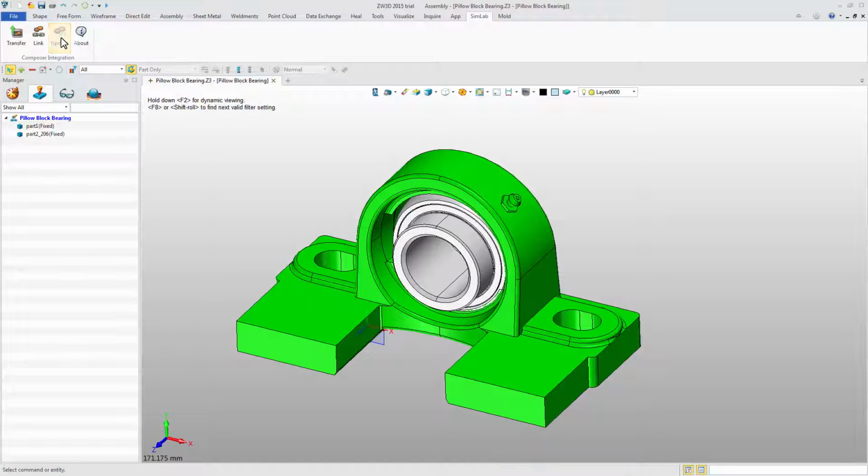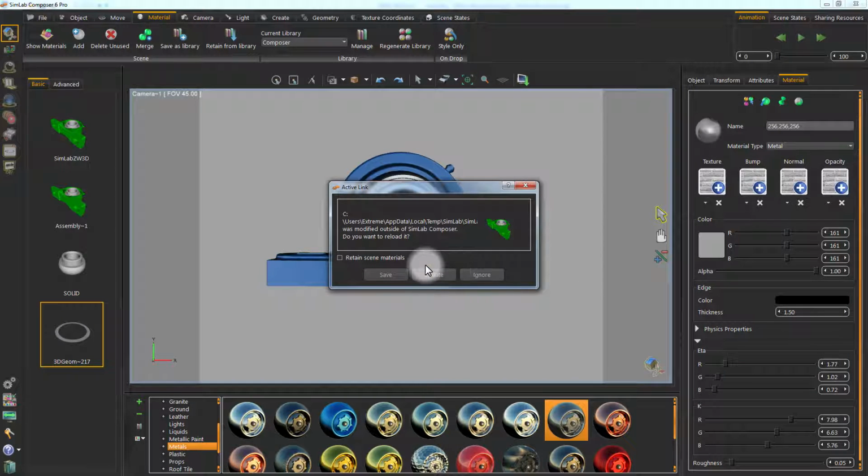Go back to SimLab Composer and you will find a message notifying you that there has been some changes to the ZW3D model and is asking you to take action. You can click Save to save your SimLab Composer model and then proceed to either update or ignore the changes.